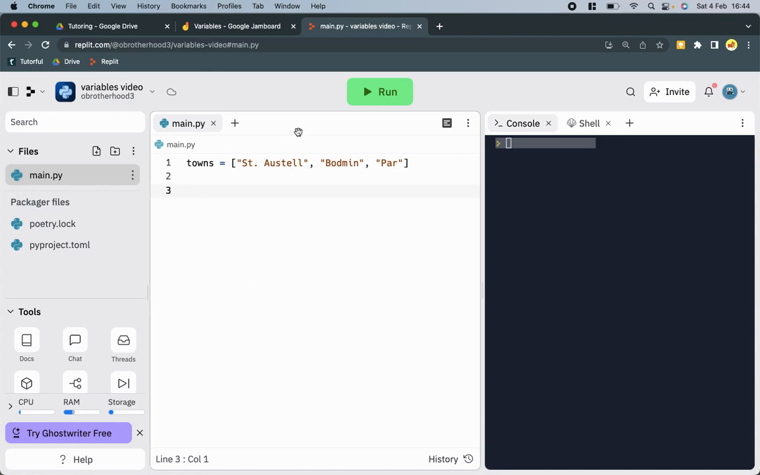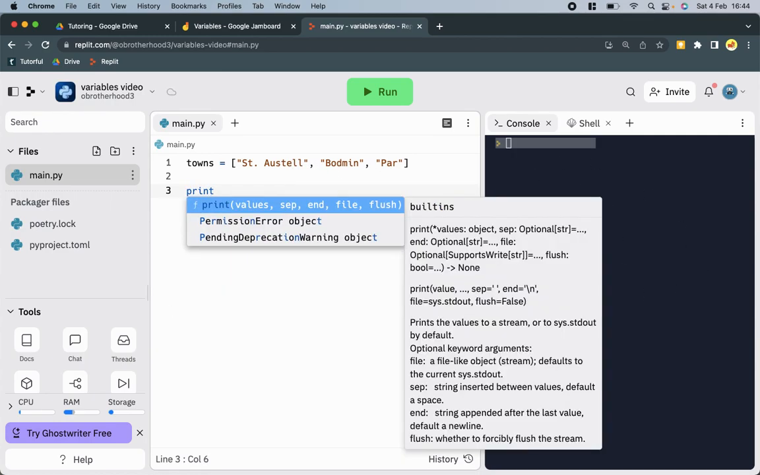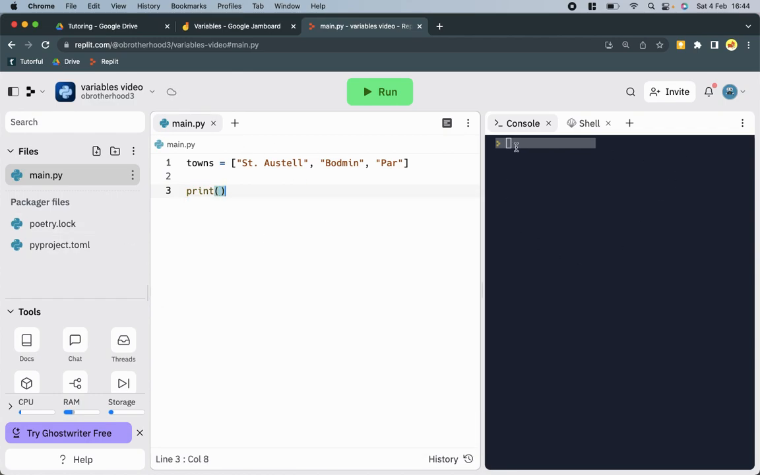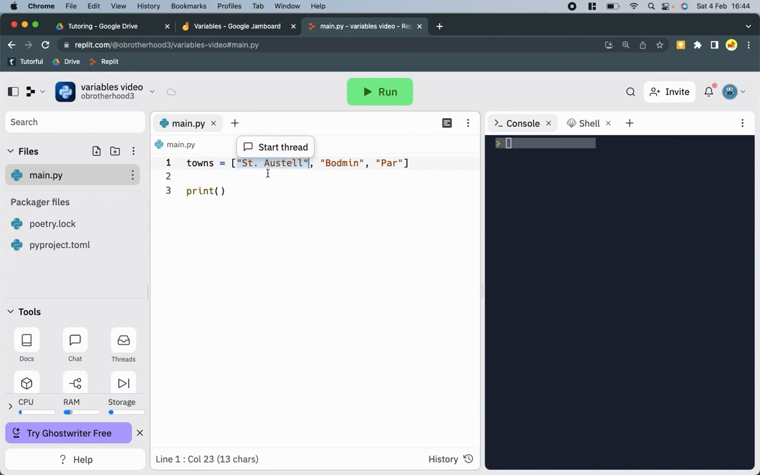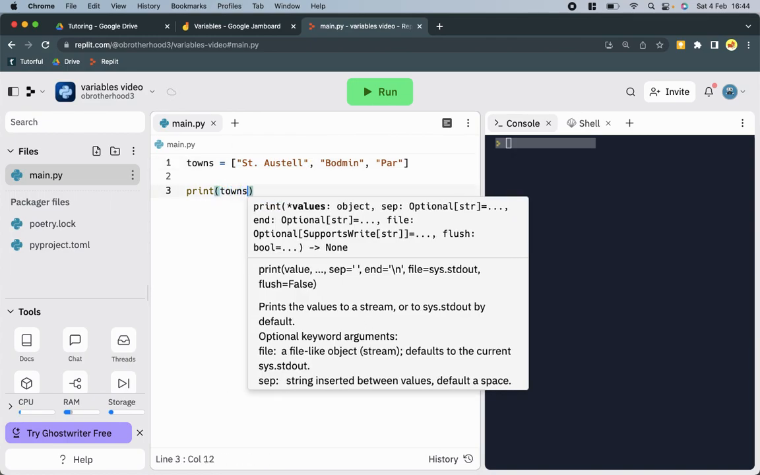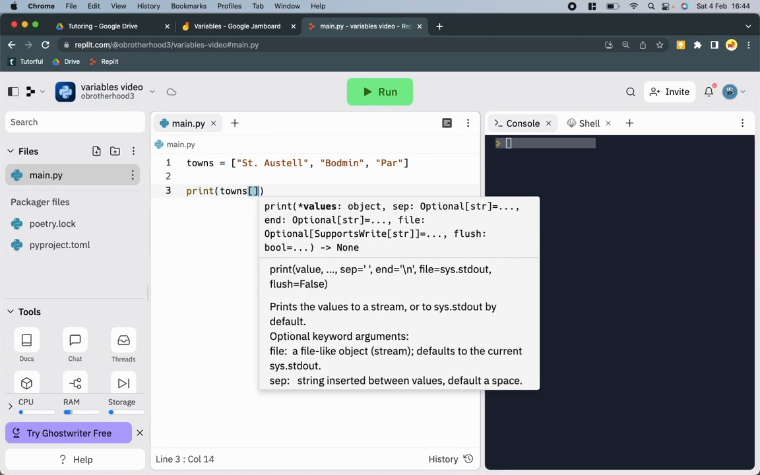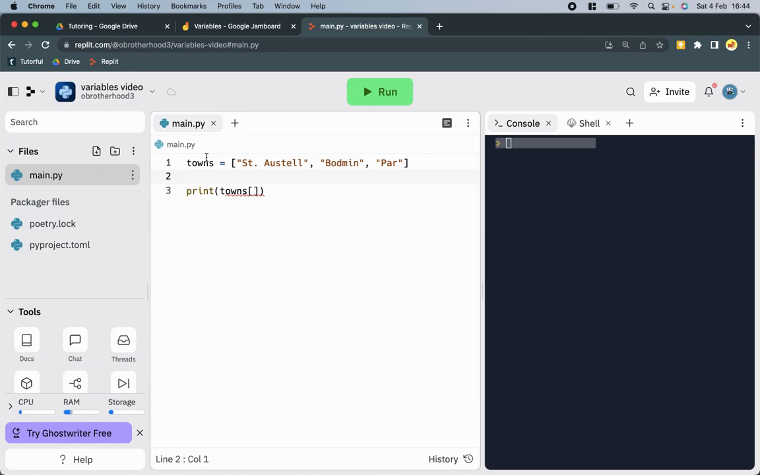Now I access the values within my list slightly differently to how I would access a value that is stored within a variable. So I'm going to try and output my values from my list into the console. So I'm going to start off by using the print function, which allows me to output values, and then I'm going to start to access individual values from my list. So I'm going to start off by trying to access the value of St Austell. So I'm going to type in towns, which is my list name. I'm then going to put down 2 square brackets. And now St Austell is the first value within my list, but we access it in a slightly different way to how you might expect.